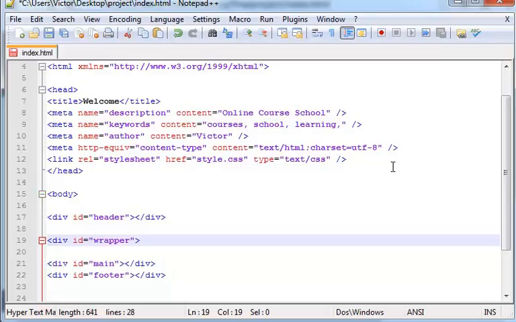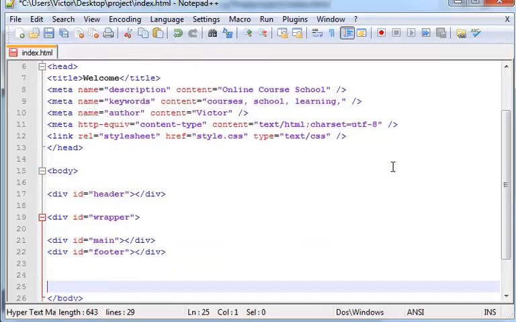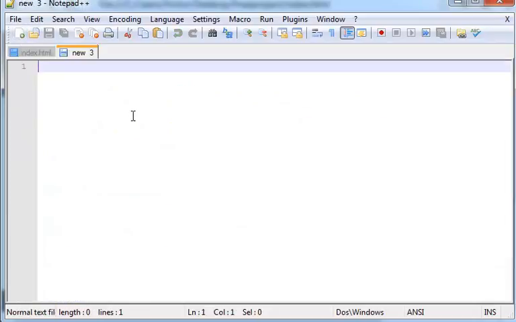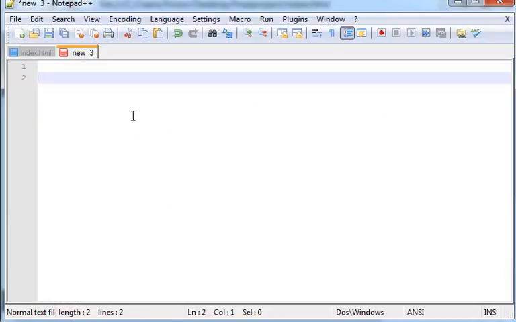Now the closing tag of the wrapper is down here. Okay, I want to wrap the main and the footer. So let's save this. Now let's create the CSS file, which is going to be called style.css.